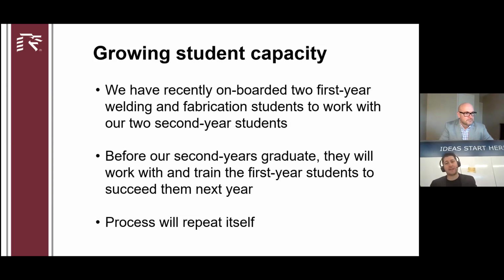And then as we build capacity, perhaps hiring other technicians and engineers, that will allow us to bring in maybe more than 2. I think 2 right now is the sweet spot for us, just based on the size of our shop and our shop activities.